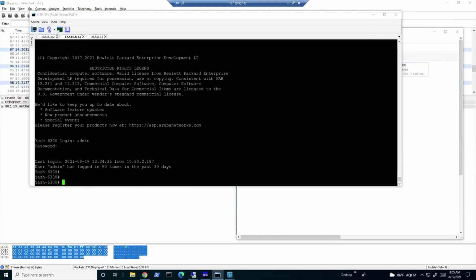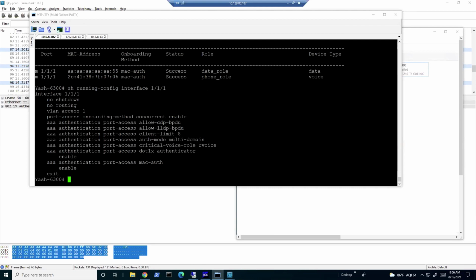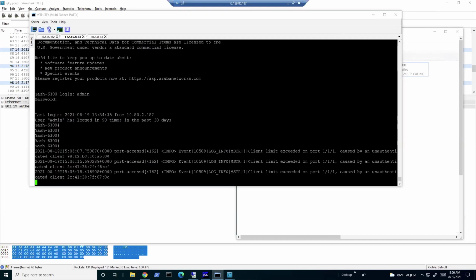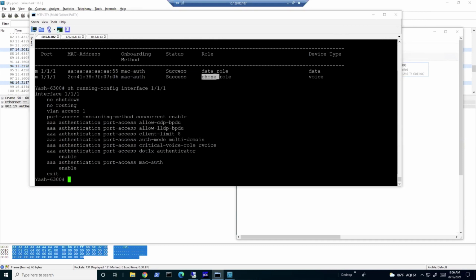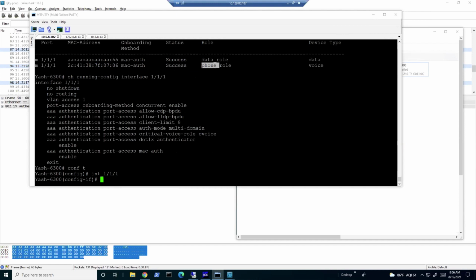As soon as I hit any more devices, because I've not enabled the multi-domain client limit, you can see here, I only enabled the port access client limit as 8. It is only allowing 1 data device also, and the phone device is obvious, it has to allow only 1, right? And you will start seeing on your window that the client limit has been exceeded. If I configure the port access security violation, the port can be shut down, or you can make it notify. So let's do one thing. Let's configure the client limit as more and see whether it is going to get more data clients. To configure that, the command is AAA authentication.